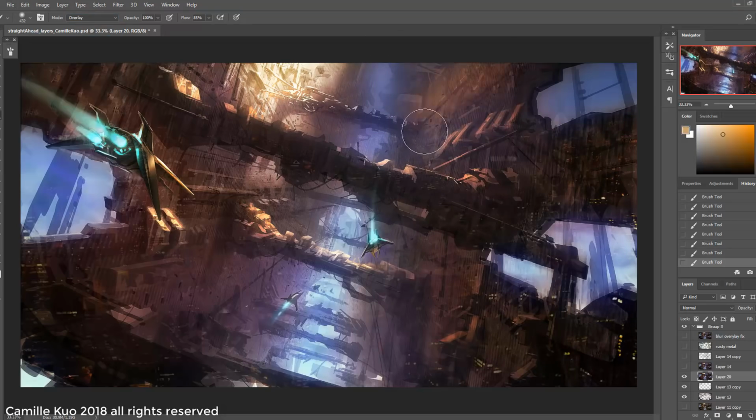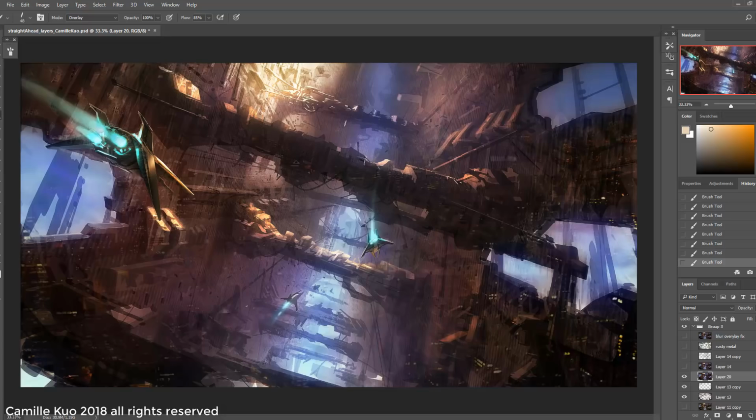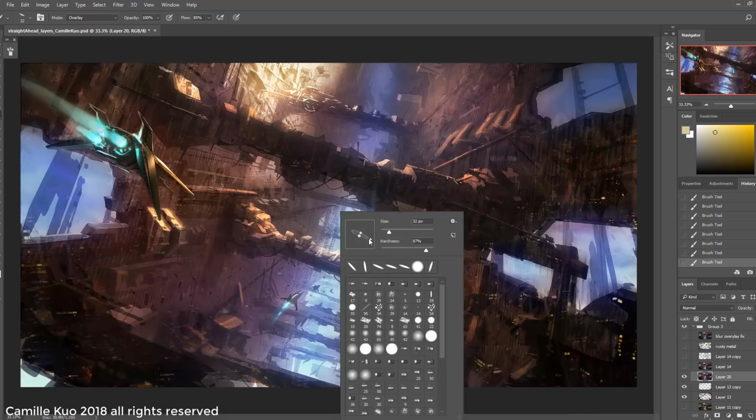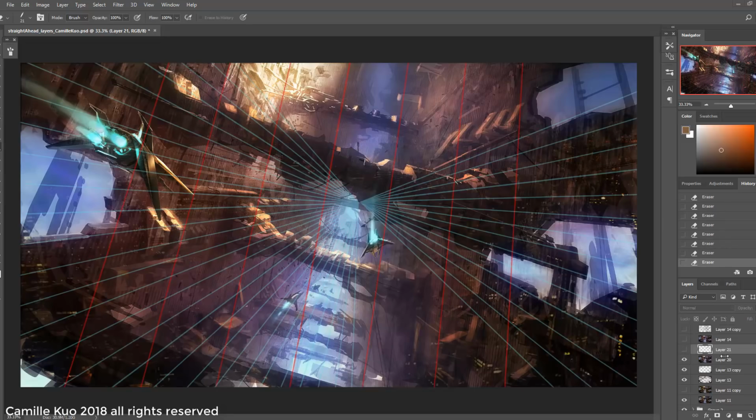I also want to light up the panel right here. Use overlay because it will preserve any information underneath. I'm just adding some highlight. I'm just using overlay to add highlights here. So probably more saturated right here.